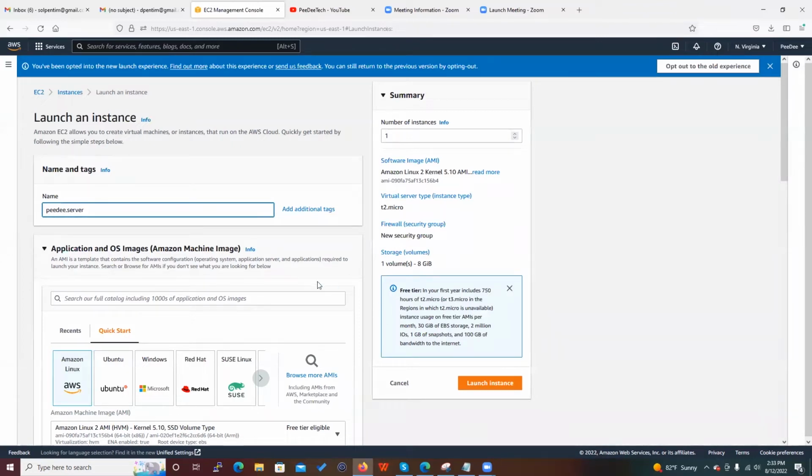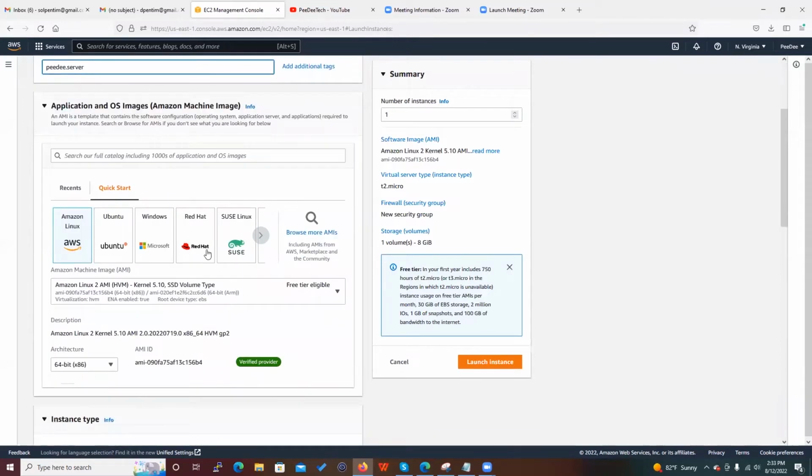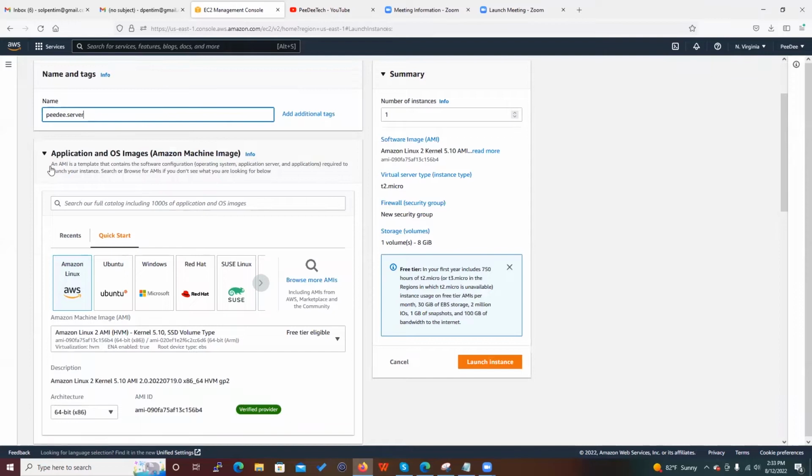Here are the various types of distributions we have, ranging from Amazon Linux, Ubuntu, Windows, Red Hat Linux, SUSE Linux, and what have you, Mac OS, and Debian. So we are gonna be looking at how to configure the Red Hat Linux server.